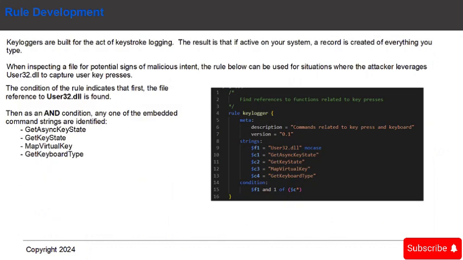That being said, the rule that we have written makes use of a match against the file, User32 DLL, and any one of those key-related commands, whether it's GetAsyncKeyState, MapVirtualKey, or GetKeyboardType. All of these are in scope, so it triggers on the presence of the User32 DLL file being referenced and any one of those commands.